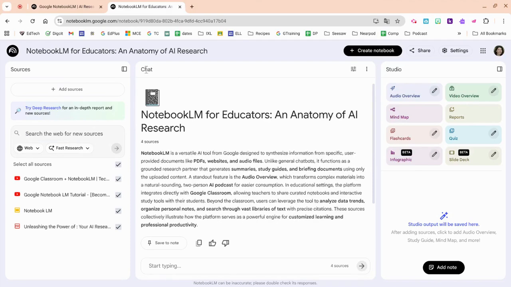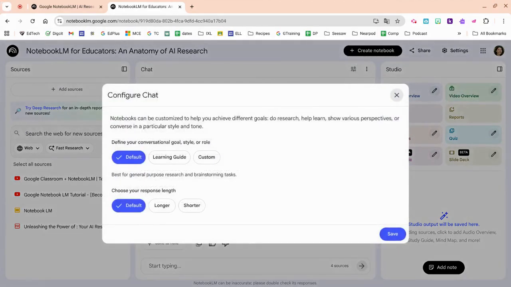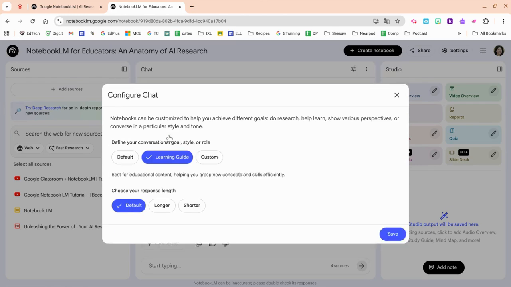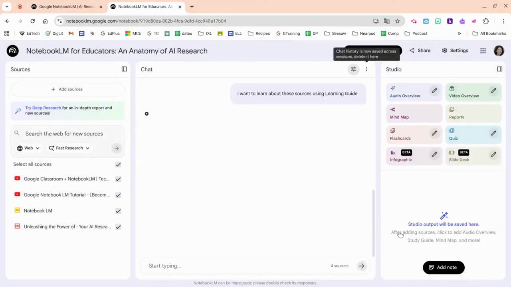In the center is my chat. Up on the right-hand side, I have Configure Notebook, and I'm going to configure the chat to be a learning guide. I also can choose custom, so if there were specific instructions that you have here, create a resource for a ninth grade student, you would be able to add it here. You can choose the default, have longer answers or shorter responses. I'm going to leave it on Learning Guide and press Save.